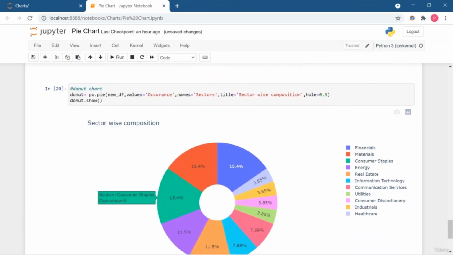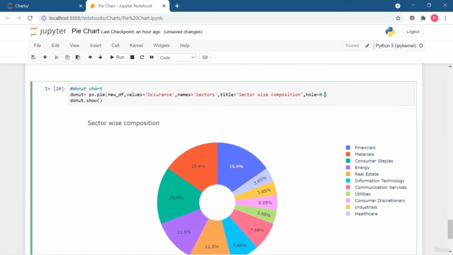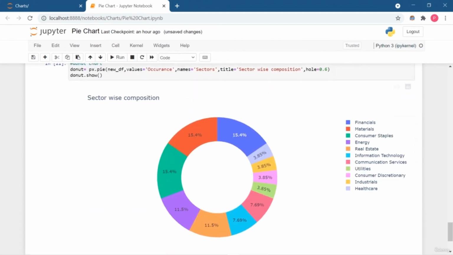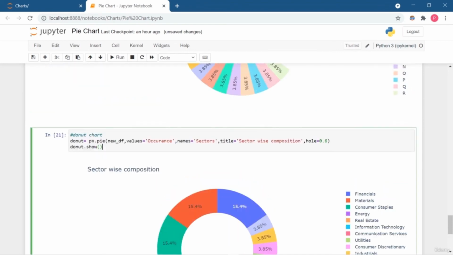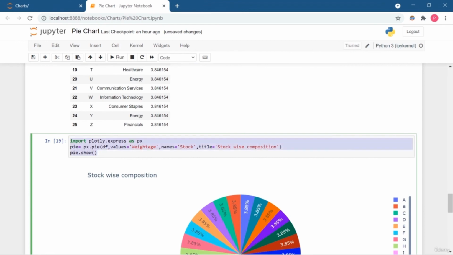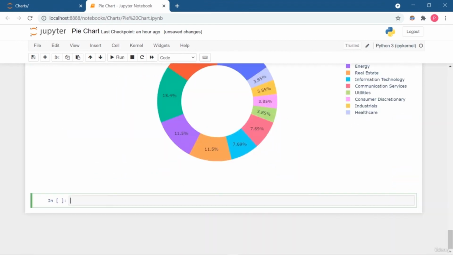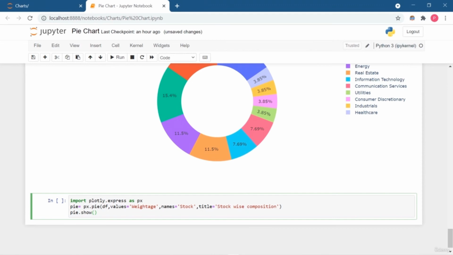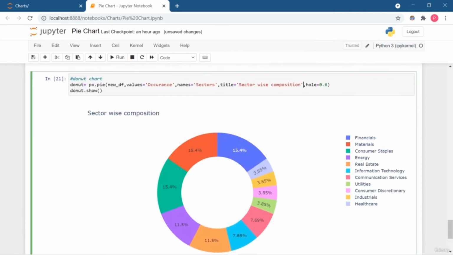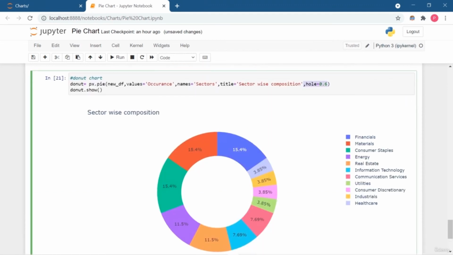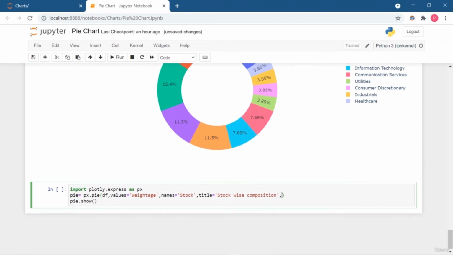And as I said, the only difference is the hole. So you need to add the hole attribute and give any value ranging from 0 to 1. I think 0.6 looks better than 0.3. Now I'm going to create another donut chart for my stock-wise composition. So just paste it here, and again I'm going to add that hole attribute into this. So this is how the pie chart and donut chart can be easily created with the help of Plotly, just by adding the hole attribute.